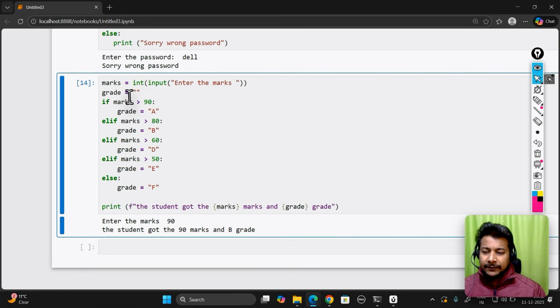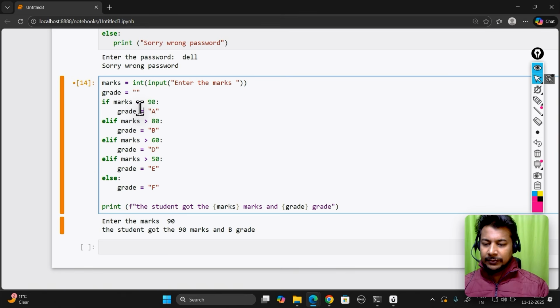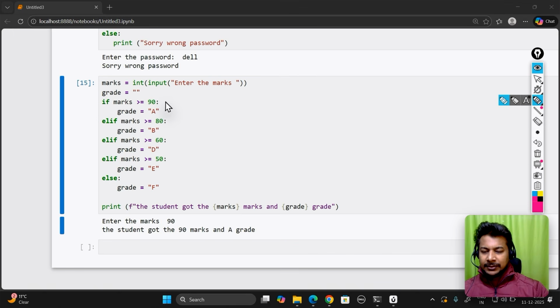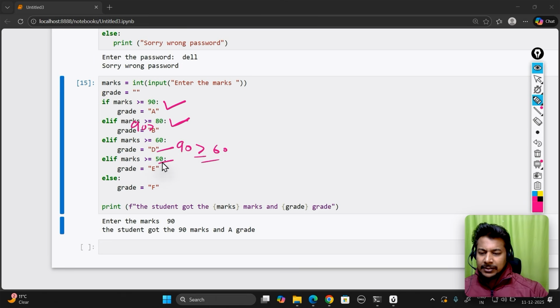Why B? Oh, it's the greater than or equal to symbol. Let me write the equal to symbol also. Done. For 90: the student got the 90 marks and A grade. You can understand one thing here: the last condition, this 90 condition, is true. This condition is also true, 90 is greater than 80, and 90 is greater than 60 also. All conditions are true for this 90 marks.